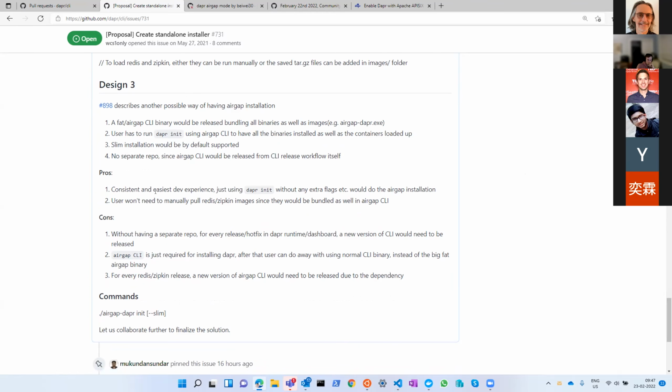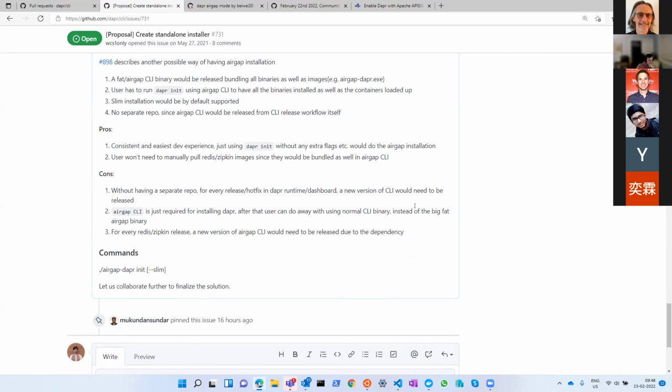The advantage, as I said, is that it leads to a consistent and easiest dev experience. Instead of running Dapr init using the normal CLI, they simply have to use the air gap CLI, and that's all. In the PR that was created, the Redis and Zipkin images were also being bundled with it. The positive and negative of that is that if we bundle them up, we would probably need a new release for every Redis and Zipkin release. The downside is that if we don't, then the user has to do it manually.